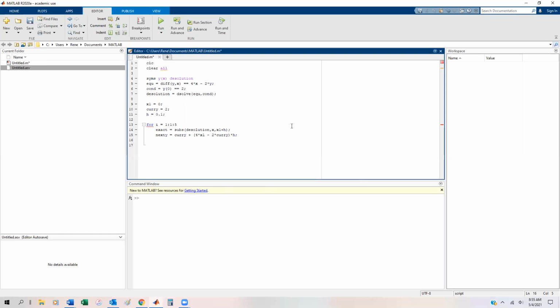We're going to get our percent error. So p error is going to be equal to the absolute value of the next y, because that's our estimate, minus the exact. And we're going to divide that by the exact and multiply by 100.